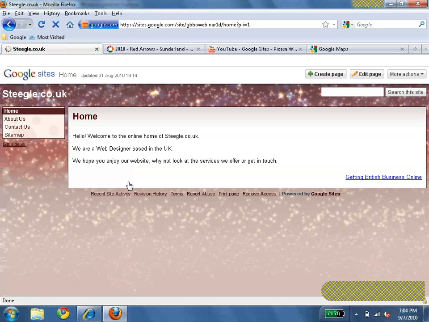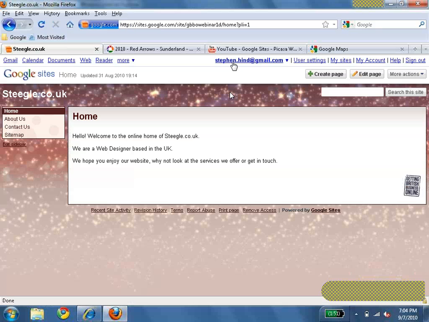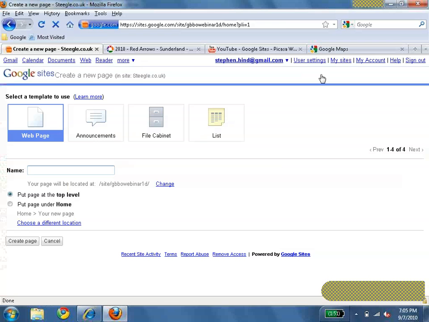Once you're signed in, as you can see there, you've now got your email address at the top, and you also have your editing tools to create a page, edit a page, and also the More Actions button. So firstly, we'll have a look at Create Page. Use this button, and this gives you several page templates that you can choose from.